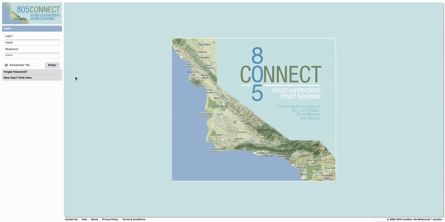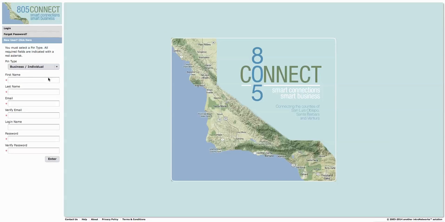Check out 805 Connect. What you're going to do when you get to the site is come over here on the left and click New User. By the way, you need to create your profile on a laptop. You'll be able to access it from mobile after you have this profile created. First thing you'll do is select a pin type, and this is a main designation of you, and you'll see how we do a visualization of that in the future. But just pick the right one and go ahead and fill this out.